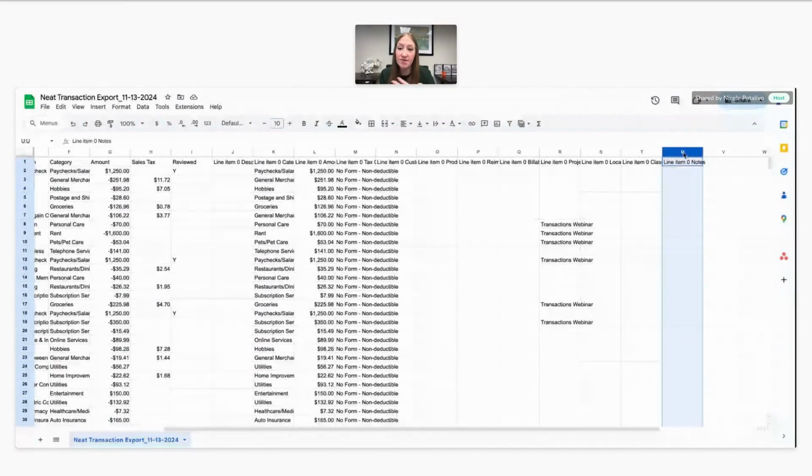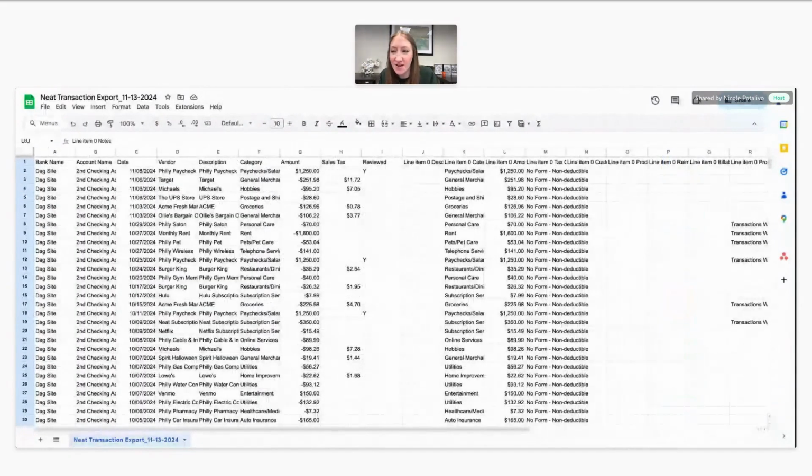So this CSV file, if you are really adept with Excel, you might prefer to export all of your transactions to a CSV file so you can upload them to Excel or Google Sheets and then slice and dice that data however you need. So that's one way you can export your data out of Neat.